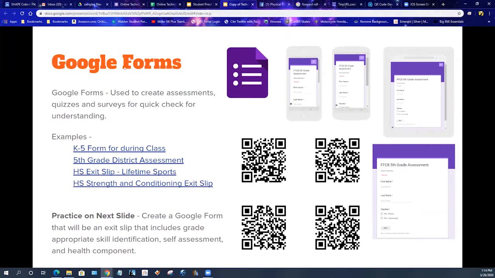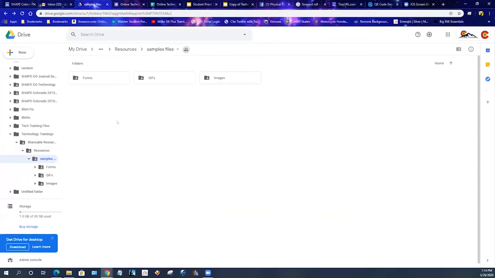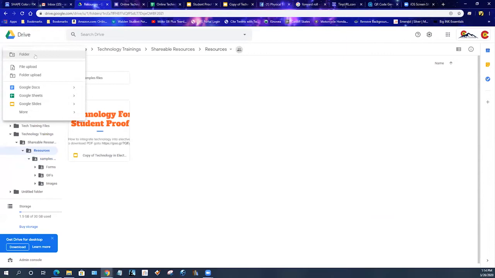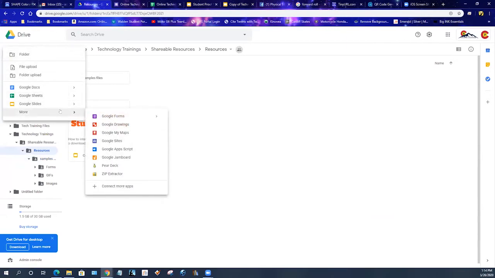So what I want everybody to do is go to their Google Drive so they can create a Google form. You're going to go to your New button, go down to More, and go over to Google Forms.